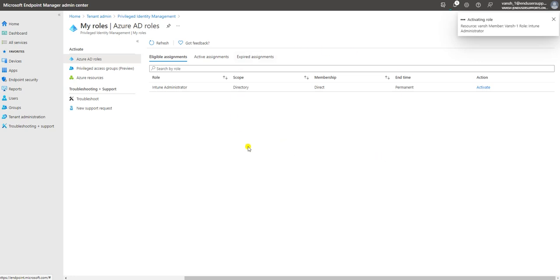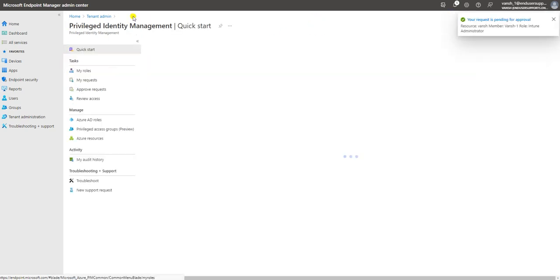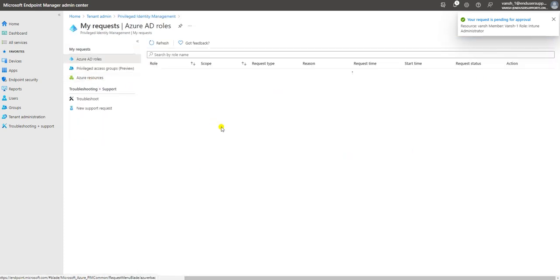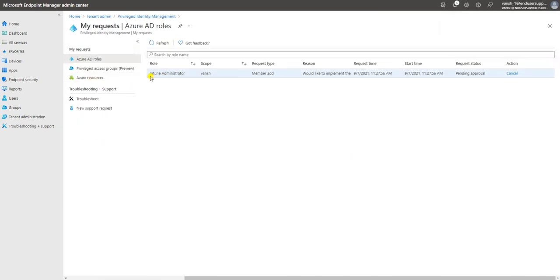Once the user clicks on activate, that request will go under My requests, and here the user can see his request status, pending approval, or the actions. If you want to cancel his request, you can click on cancel, and this request will be canceled. Now the approver should approve this request first, then only will the user get the Intune administrator access.